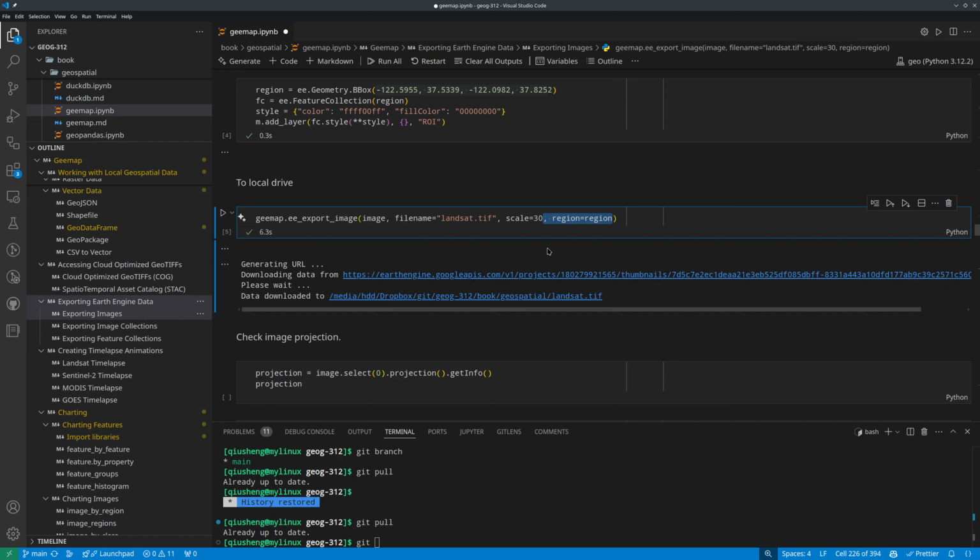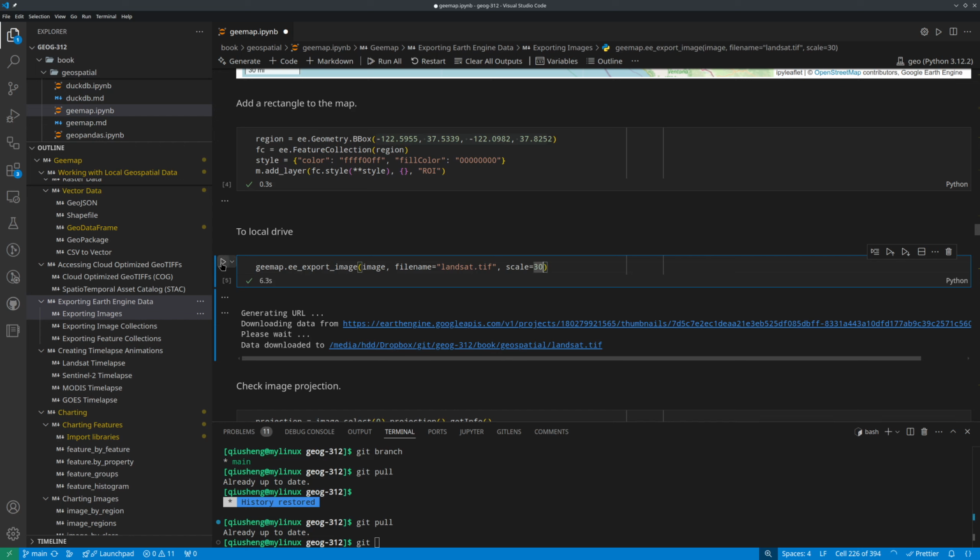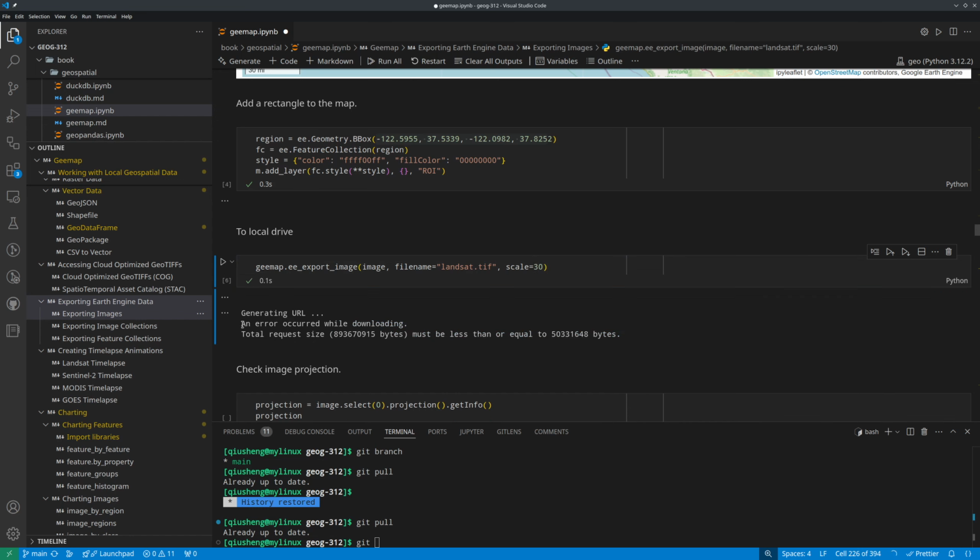In this case, if I remove this one, for example, I remove the bounding box and you try to download the entire image and see what happened. It's going to say an error occurred while downloading. Total request size, blah, blah, must be less or equal than. So you can clearly see here, this is like 8 digits and this one is like 9 digits. So it's so much larger than the limit. So this is why you need to reduce the file size, either have a coarser resolution.